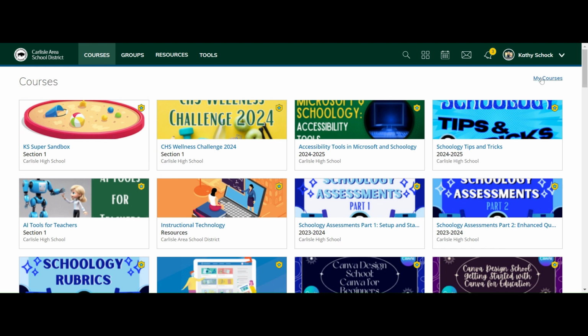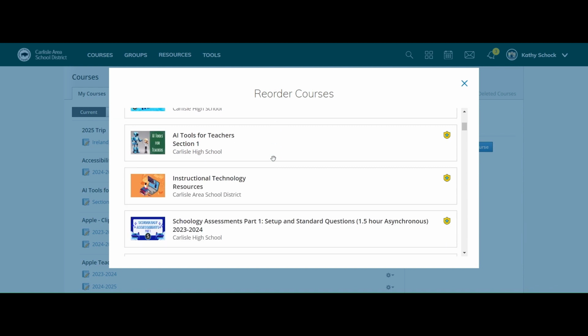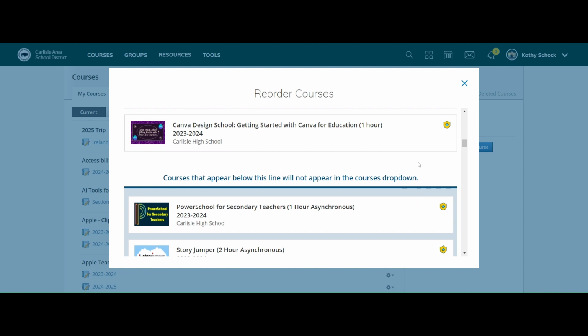Back at that view of the reorder courses, you will notice as you scroll down, once you hit 12, you hit this wording: Courses that appear below this line will not appear in the courses drop down. That just means on that main screen, you're just going to have the 12 that appear above this line. Anything below are still courses that you belong to or manage. They just don't show up on those 12.